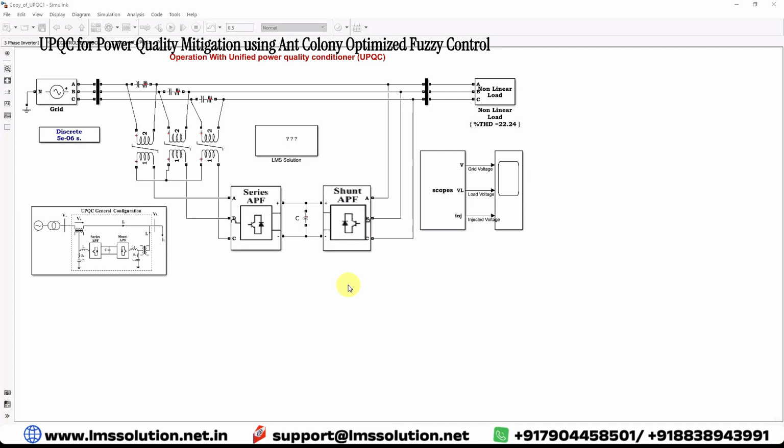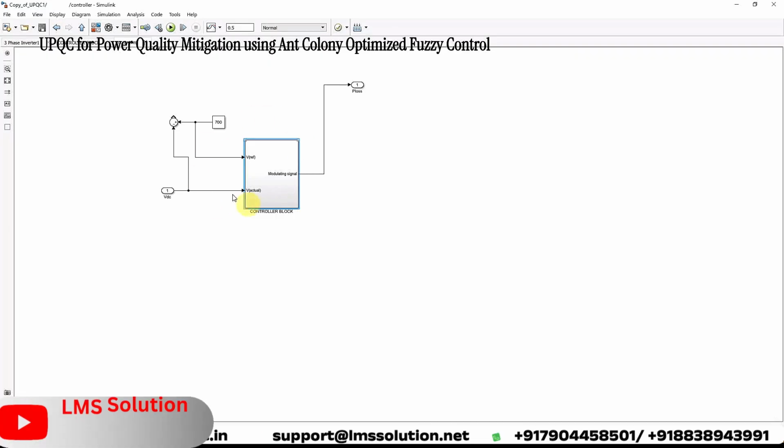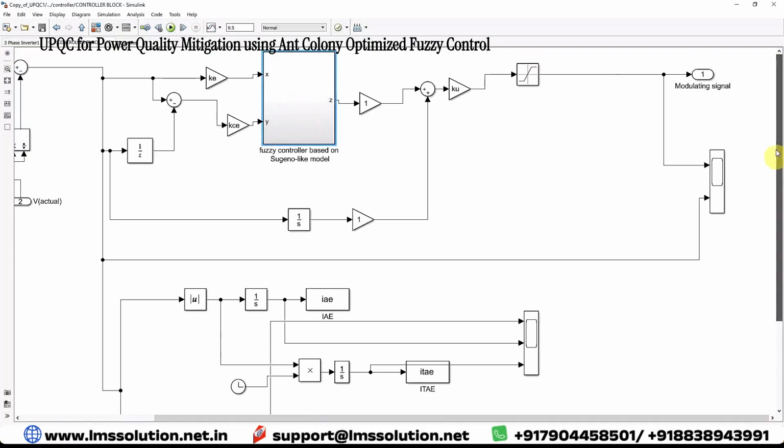Here we are going to use fuzzy logic control for the shunt active filter. That means the controller is used for controlling the DC voltage of the shunt active filter and series active filter. Here we are going to use this fuzzy logic system. This is the fuzzy logic control we created. That means here we implemented a Fuzzy-PID controller.